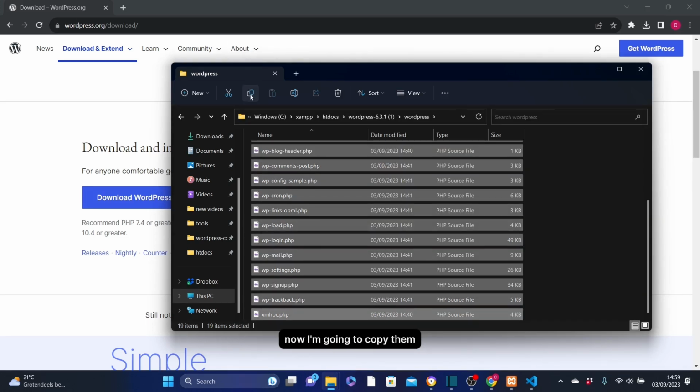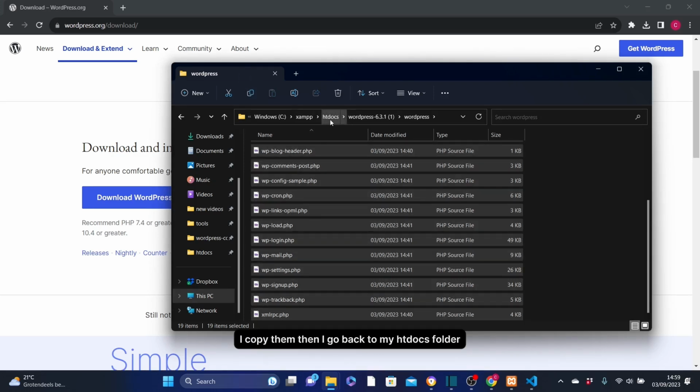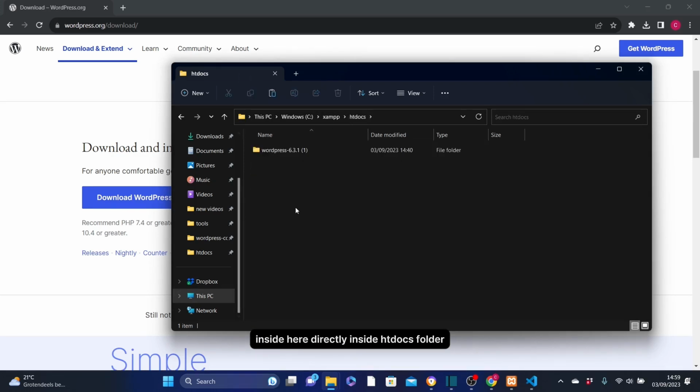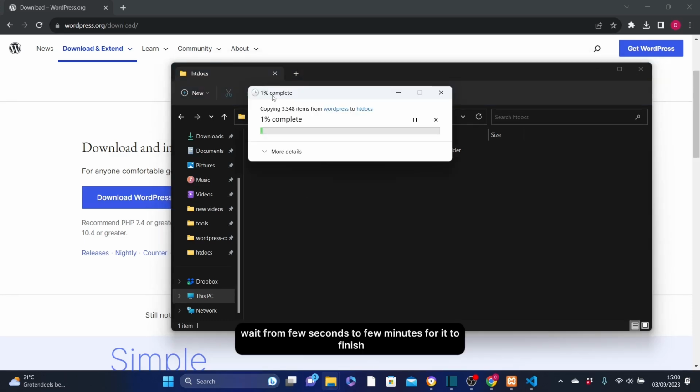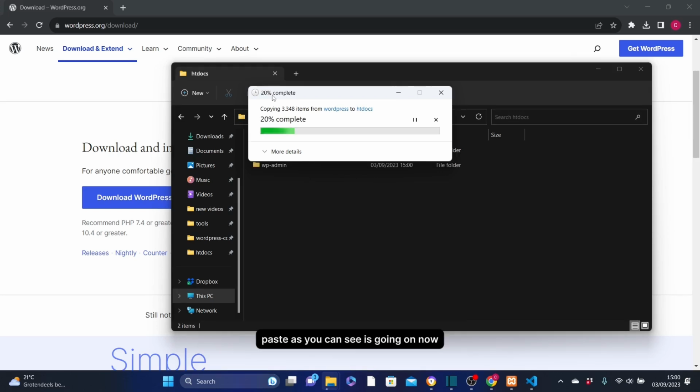Now I'm going to copy them. I copy them. Then I go back to my htdocs folder. Inside here, directly inside htdocs folder, that is where I will paste those WordPress files I have just copied. So for that, I'm going to click up here, which is paste, to paste it. Then you wait from few seconds to few minutes for it to finish pasting. As you can see, it's going on now.